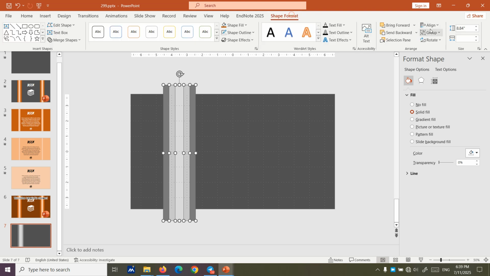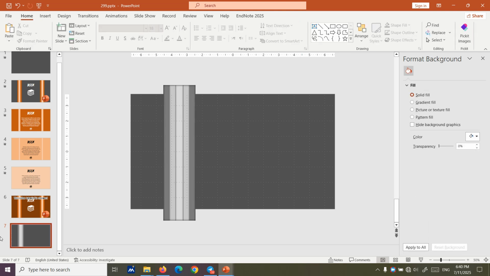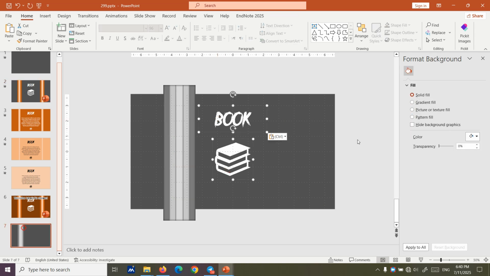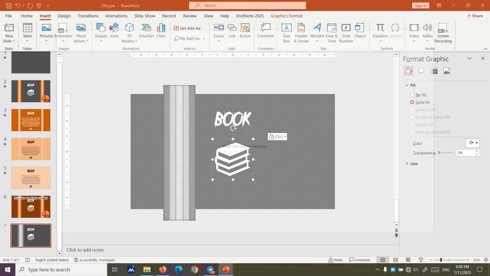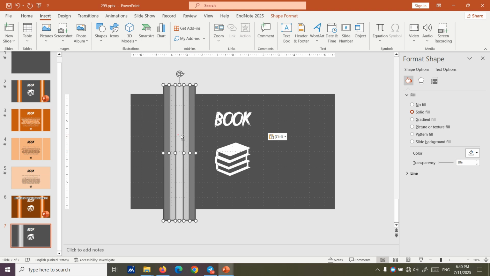And press Ctrl A, and from here you can make them some shadow. Go here and give them some inner shadows. Okay, now it's ready. This is our text, and I add these icons from here. You can connect to internet and download them. And after that we press Ctrl to copy them.